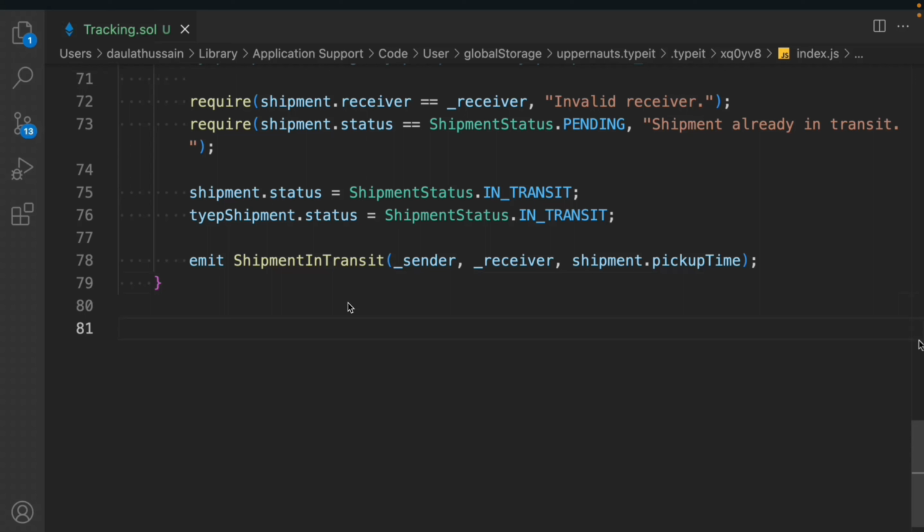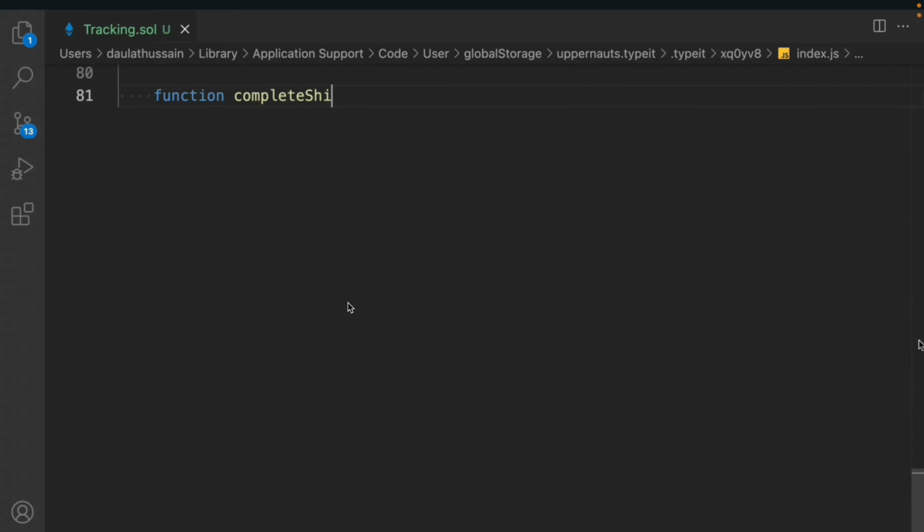Now we have to create another function. We'll call it complete shipment. So once the shipment gets delivered, they have to call this function to change the status of the product and make the transaction. So we'll say completeShipment. It will take the address of the sender, receiver, and it will take the index. That's how we can identify the particular product.